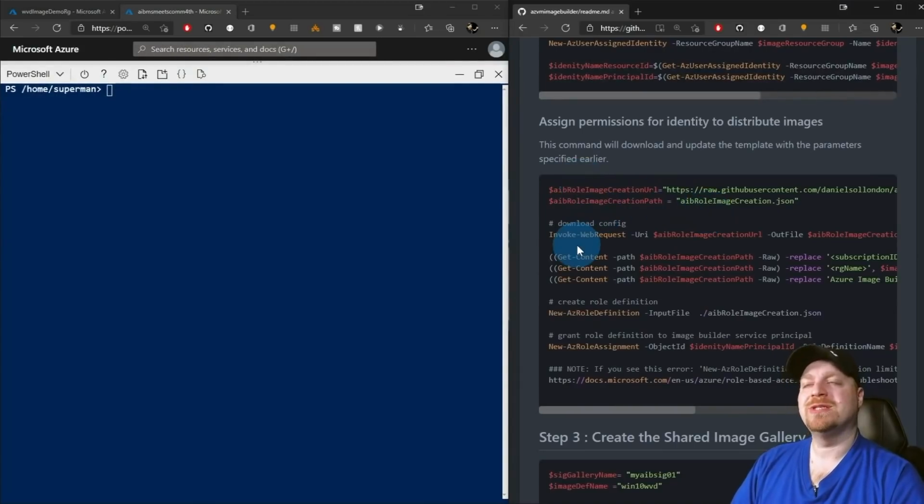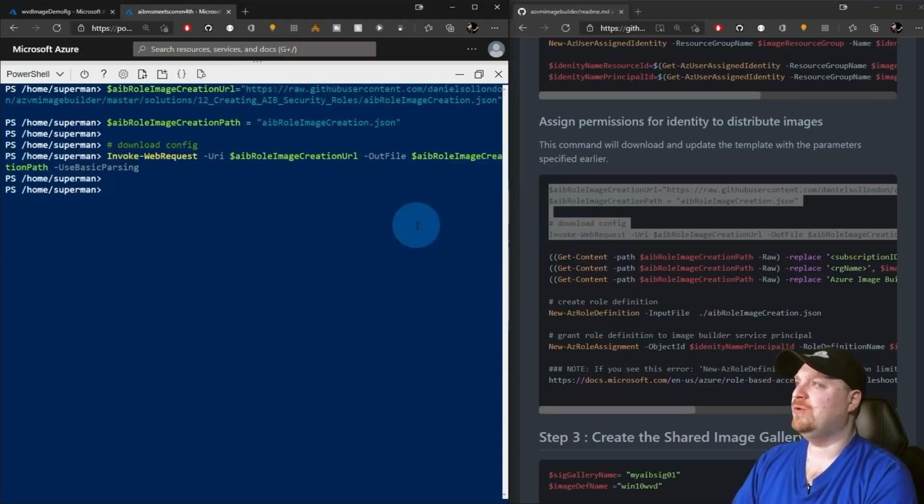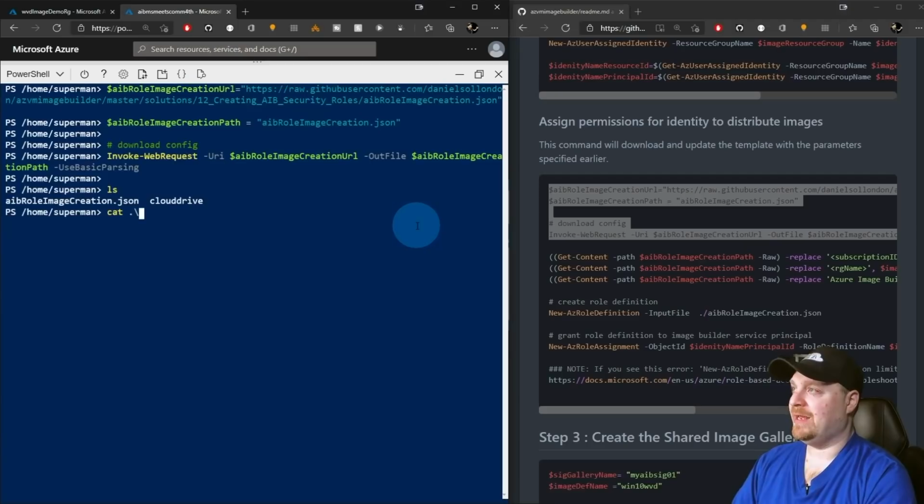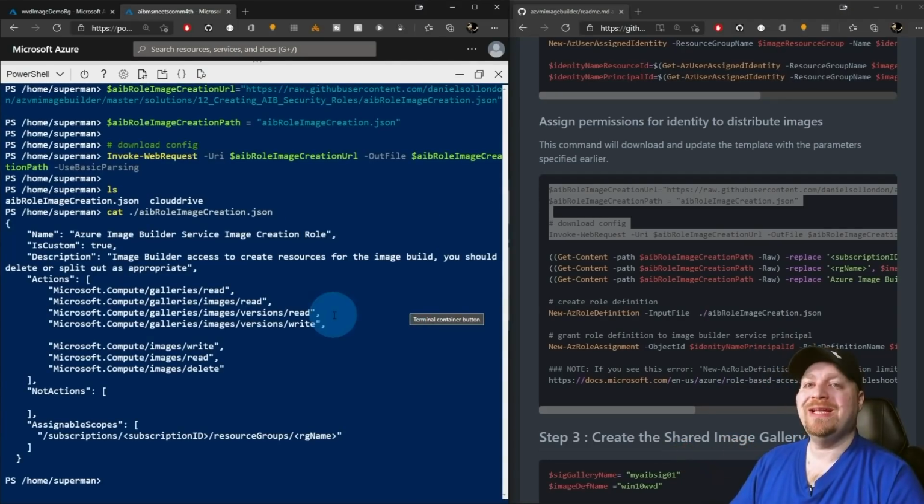And now we're ready to assign permissions to our new managed identity. So let me copy these first couple lines and we'll run that. And when we do an ls, we can see that the file has been downloaded to our local file system. So if I cat that file, it looks exactly like all the permissions that we assigned manually a few moments ago. So now we need to update the contents of this file to have our proper scope as well as the proper name for our role definition.